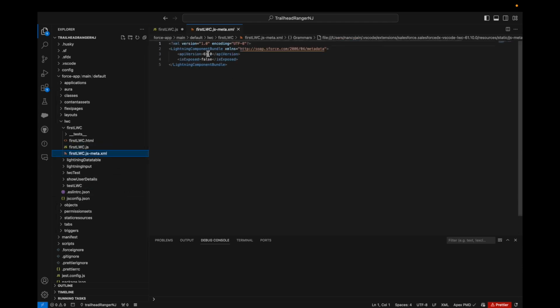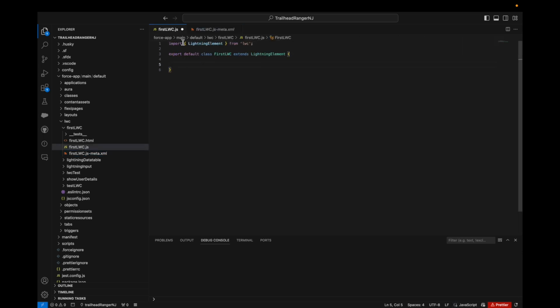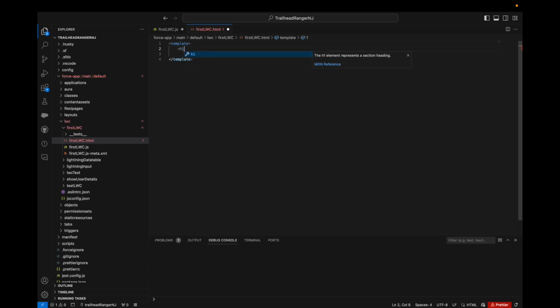And there we are having a meta file which allows us to give some of the properties, or where we want to display this LWC, all these kinds of things. So for that, now what we will do, our LWC is created, but it is not deployed yet to the org, developer org. So what we will do, we will simply go to the HTML and write here in an H1 tag, let's write first LWC.